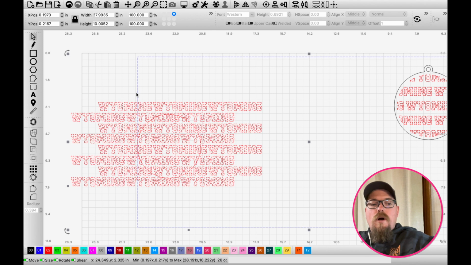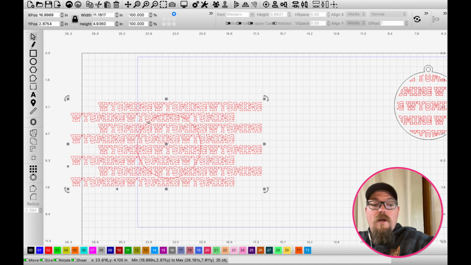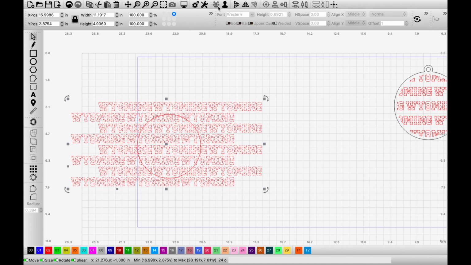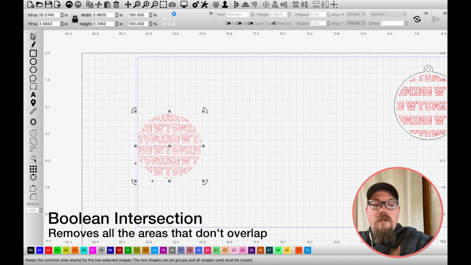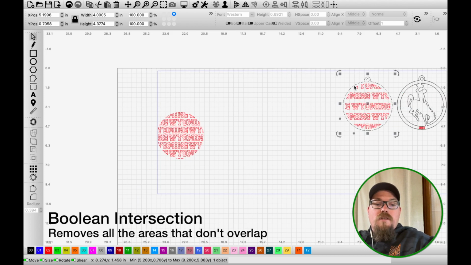To make this work properly, you're gonna wanna have all of your letters or all of your words, that array that we created, grouped. Then you select the group and you select the circle and you hit the Boolean intersection. Obviously, you're gonna wanna put this on the back.